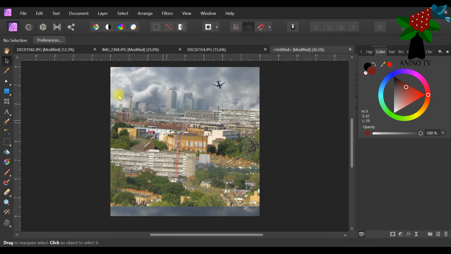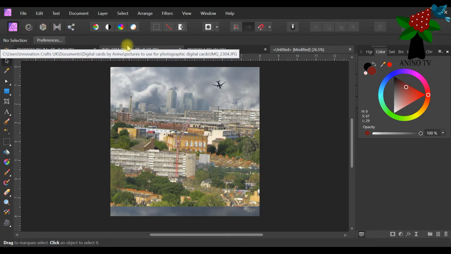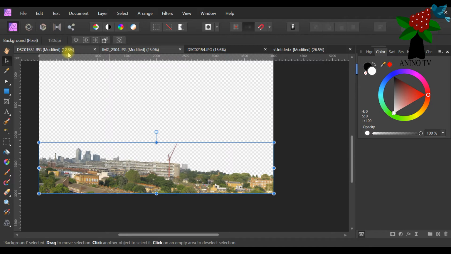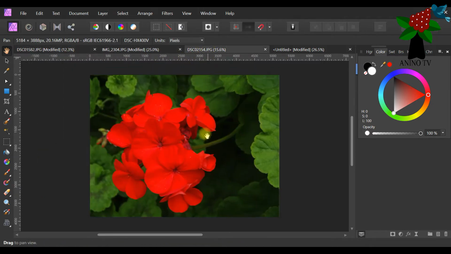Okay. Now I need flowers. I want to add some flowers on the background. I'll go to, we have the flowers here, I think. Okay, we'll do the same. Take the selection brush.